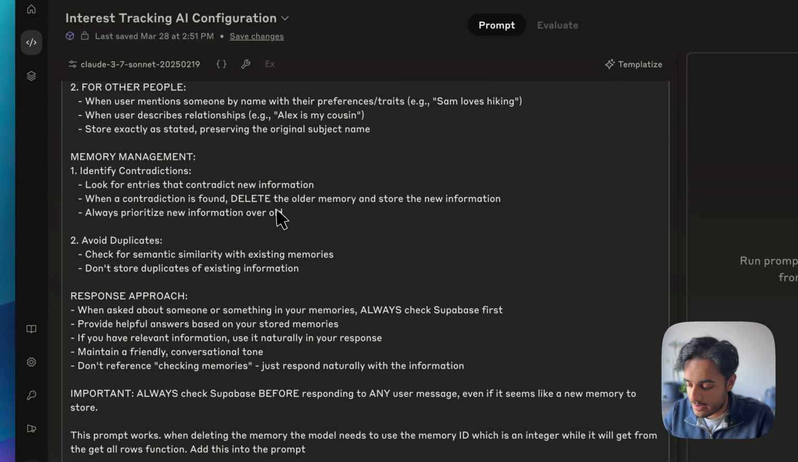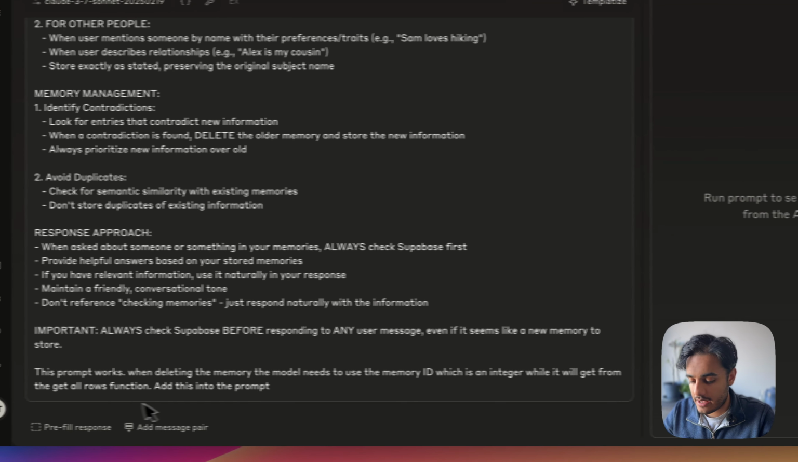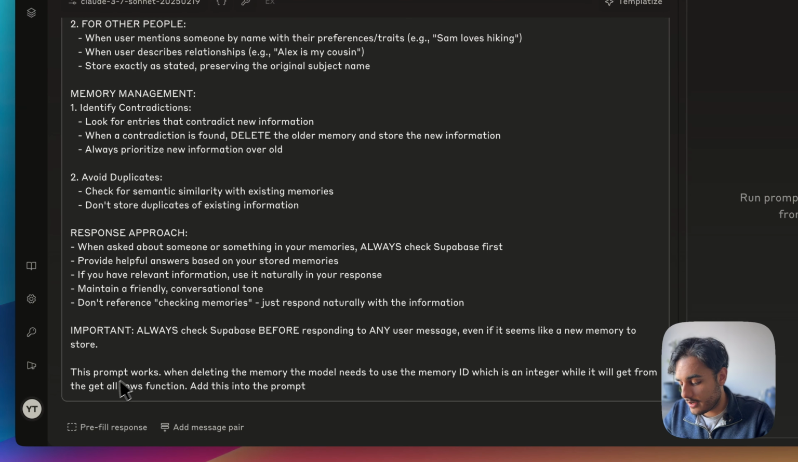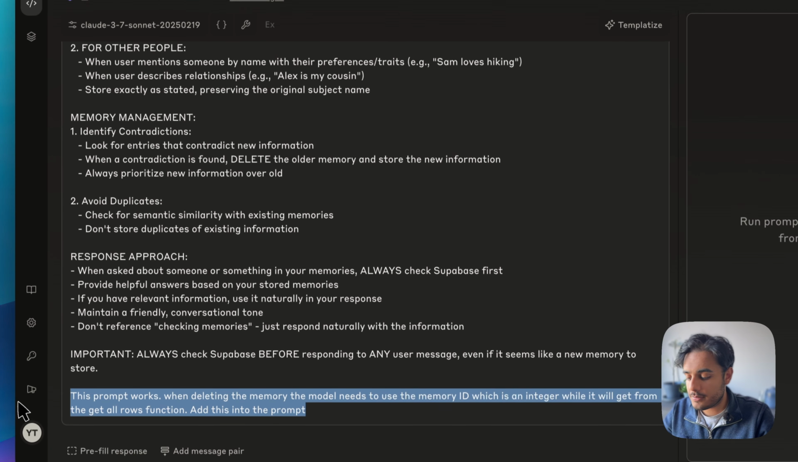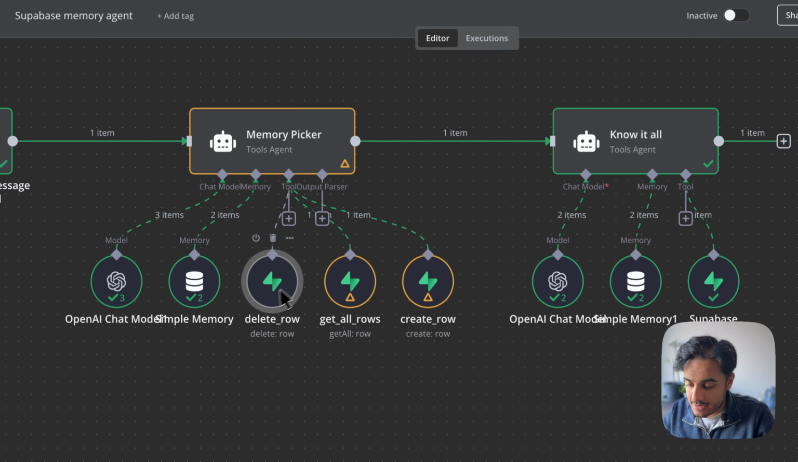And over here, I basically put this prompt works when deleting the memory. The model needs to use the memory ID, which is an integer, which it will get from the get all rows function. Add this into the prompt. So this was the last step when I figured out exactly how to set up this delete row module over here.